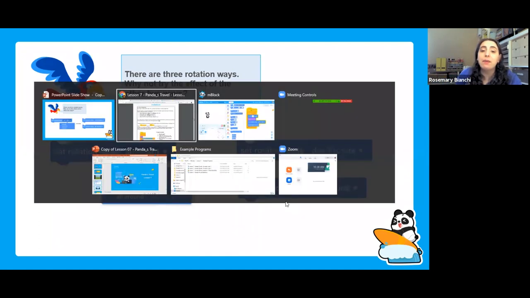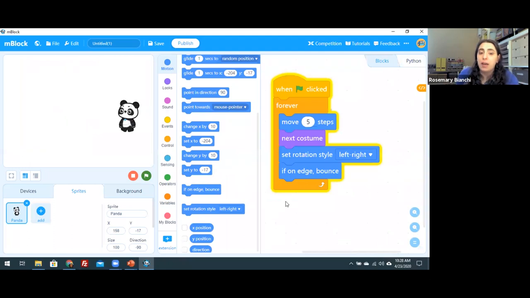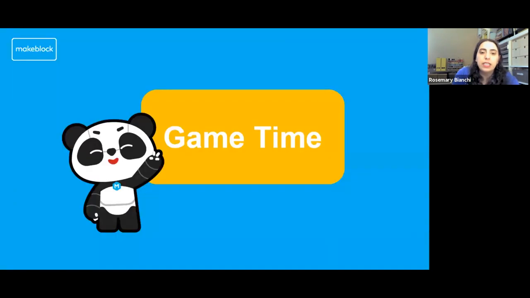Because now that we've programmed that, Panda will never stop walking until we stop our program, because we have a forever block there. So Panda will forever move left and right, left and right, left and right. That's the first example of this lesson. And I want to continue.